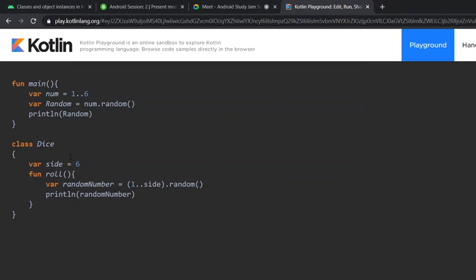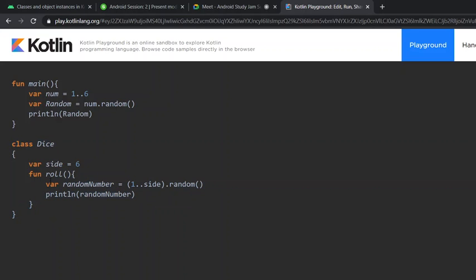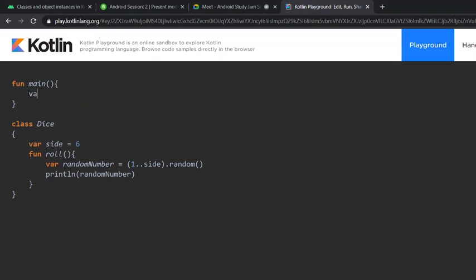So we have created a blueprint, a class called Dice, which contains a variable sides and a method roll. Let me create an instance here. Let me name it dice1.